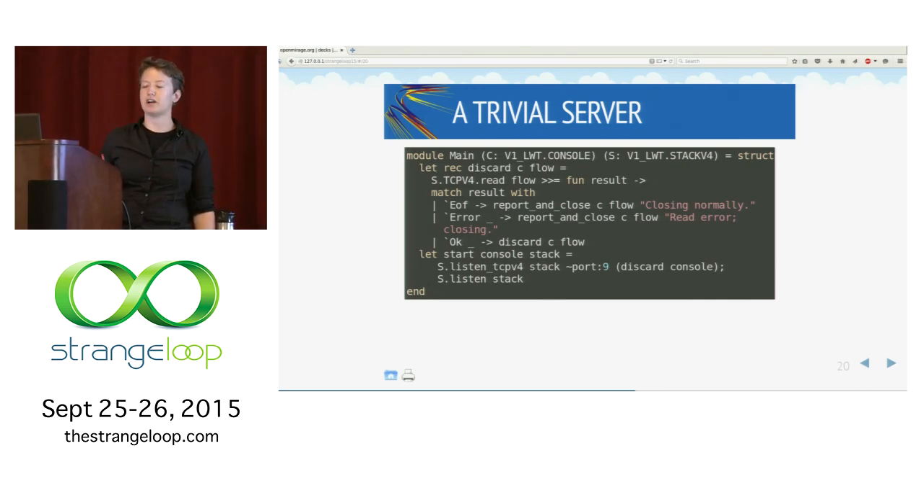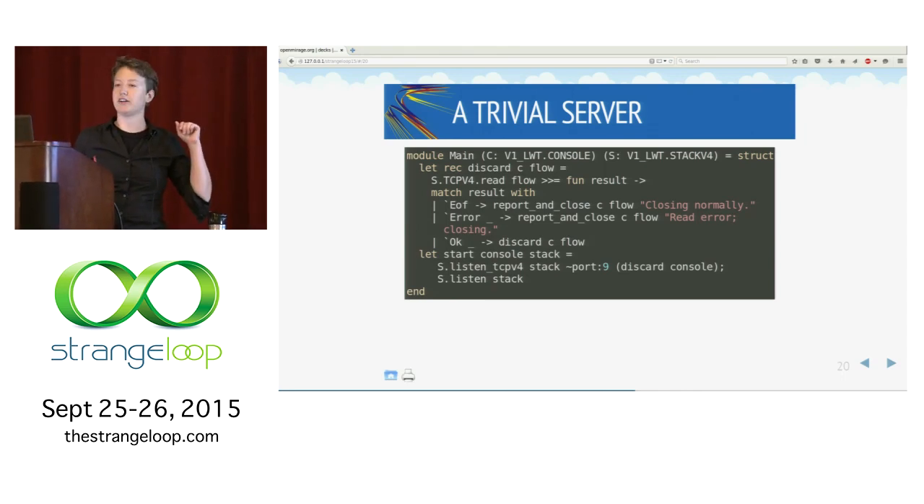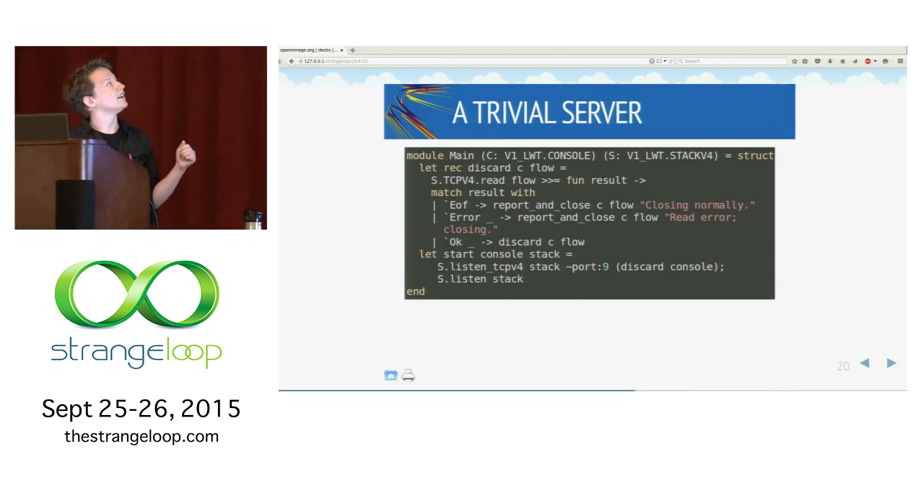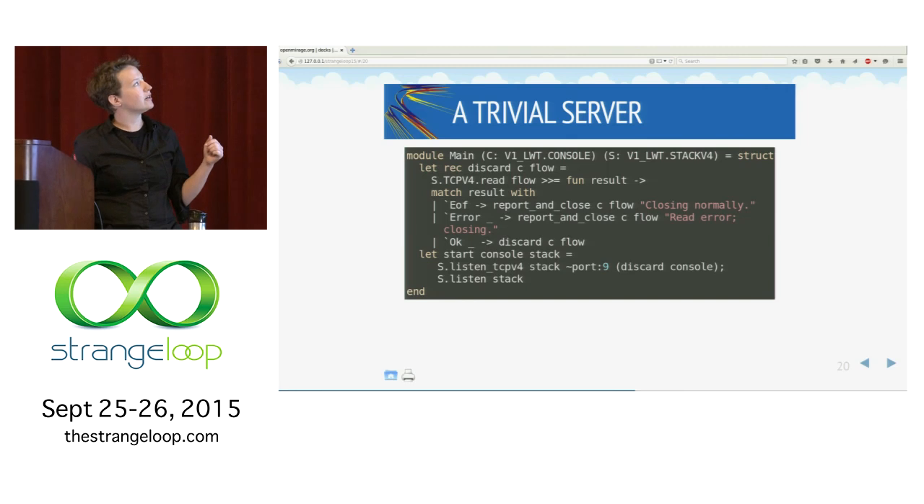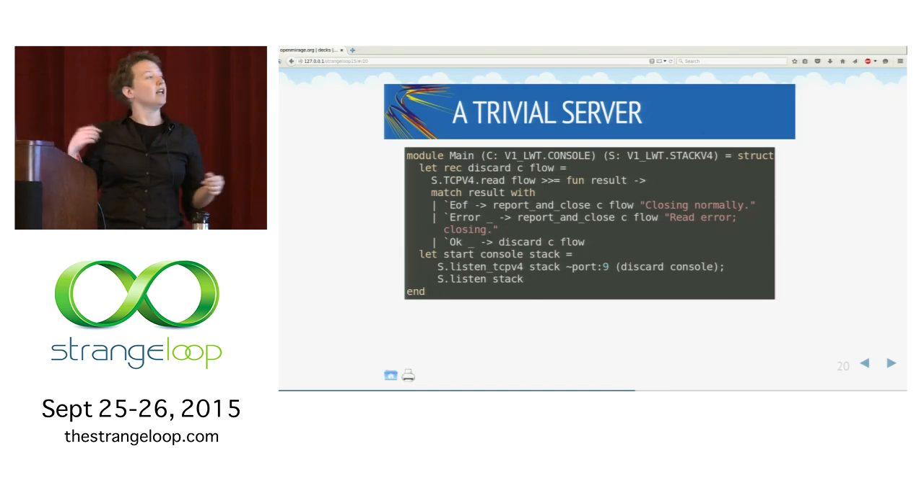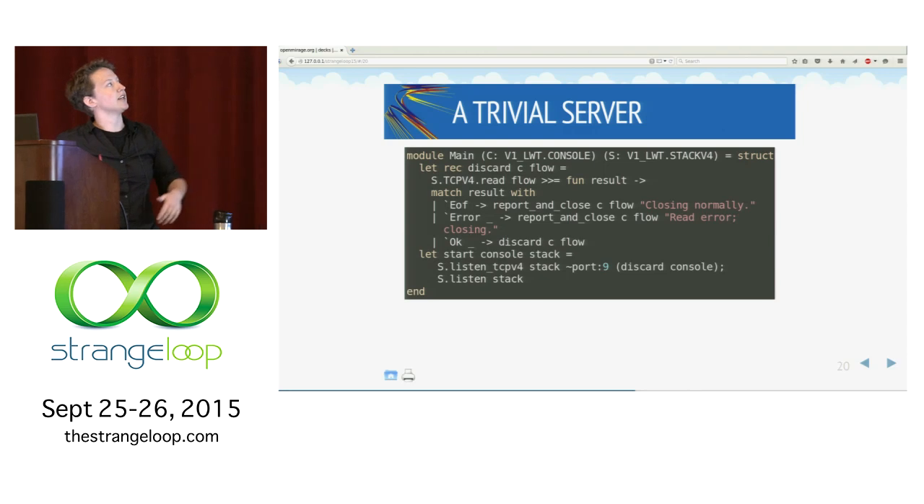If you're a fan of old RFCs or blog posts about old RFCs, this is the, I can't remember the RFC number, but it is the standard service on port 9. So this is a very succinct implementation. The only thing that's missing is the, I've elided report and close, which I hope doesn't confuse anyone, but it does exactly what it sounds like. It just complains about the error and then closes the connection.